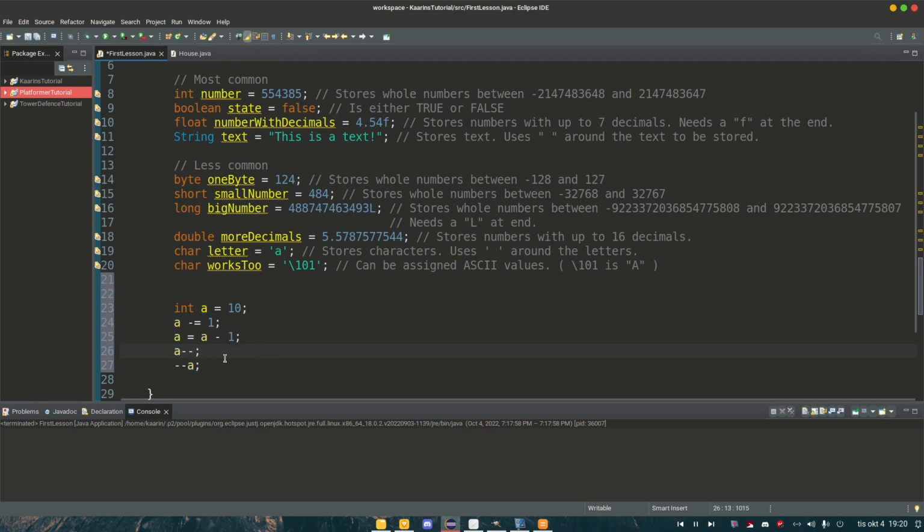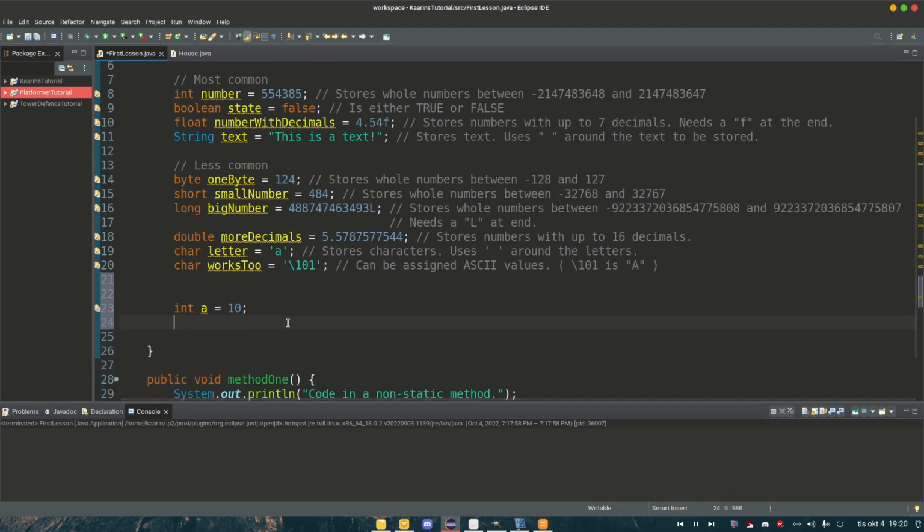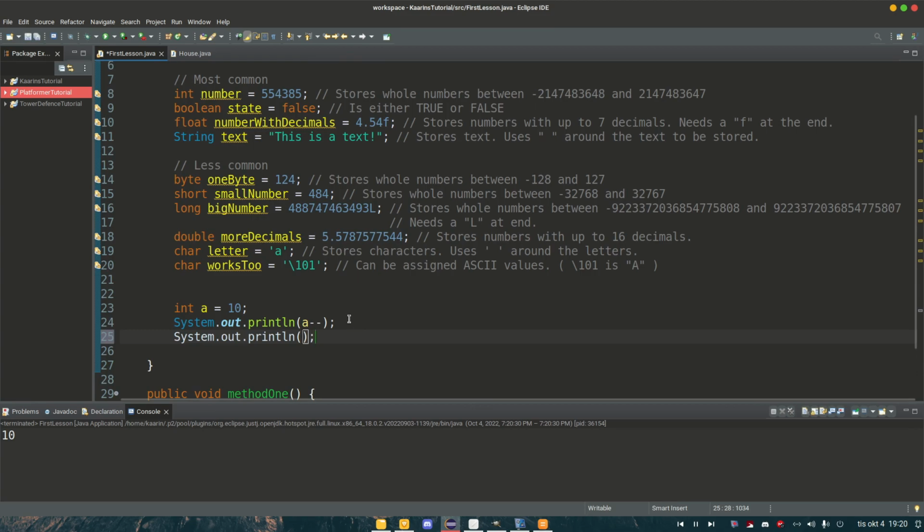And just to demonstrate this, let's remove this for now. A, we start with 10. So we go a minus minus. This will now return 10 because we removed it after. So if you go again and say a, we should have 9. Perfect. But if we set the minus before, we will see 9, 9. So that's a way of removing or increasing as well.